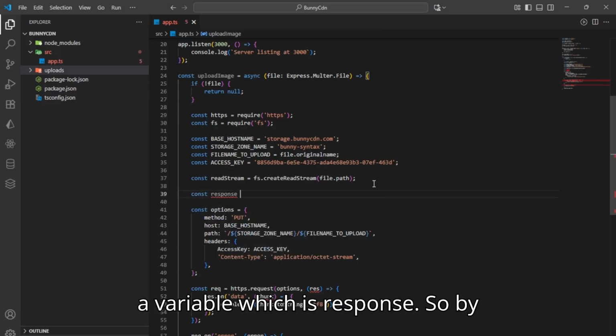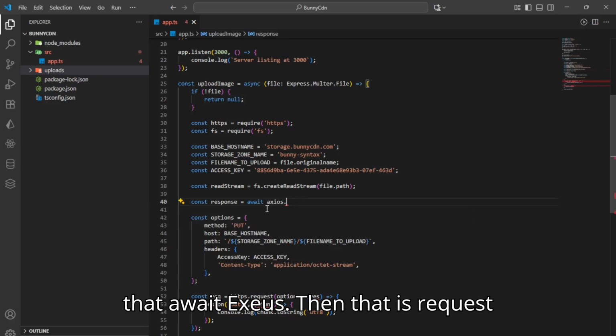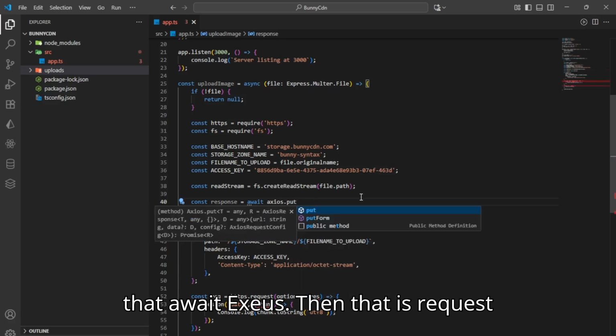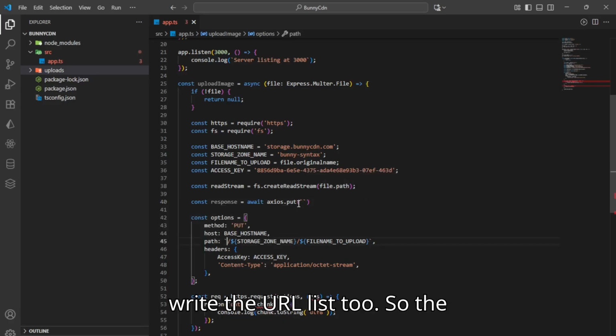So I just make a variable which is response. By the end of the day, we are going to receive that: await axios. Then the request is put. You can see the method is put, so I just type here put. Then here I have to write the URL string.